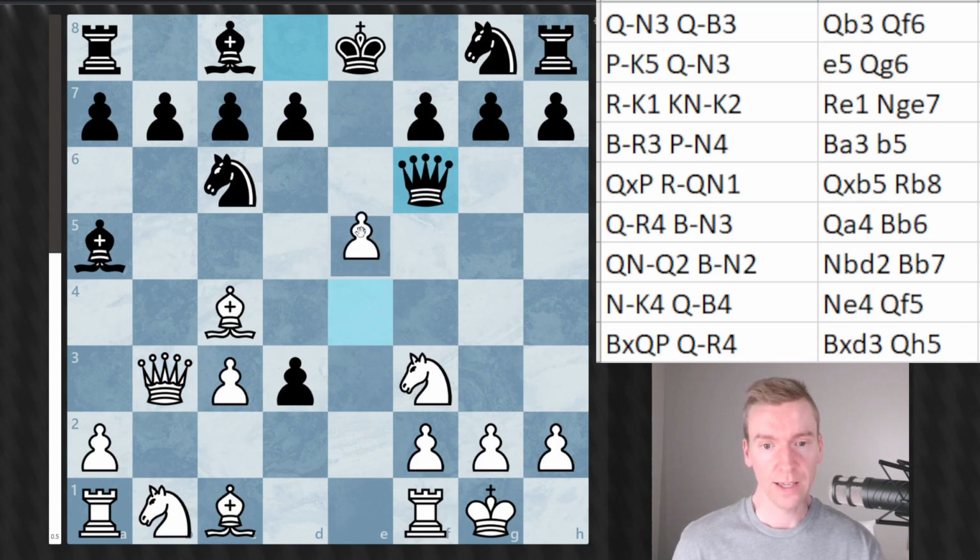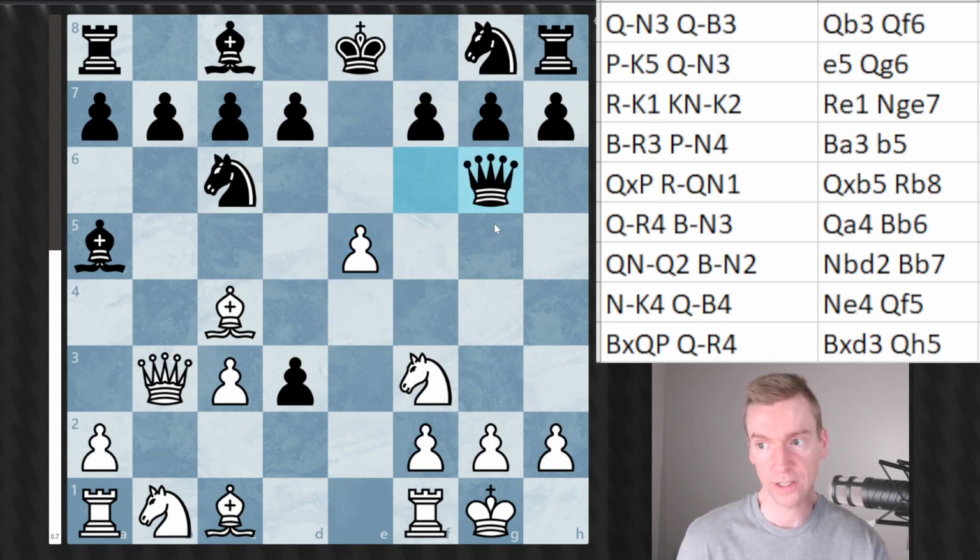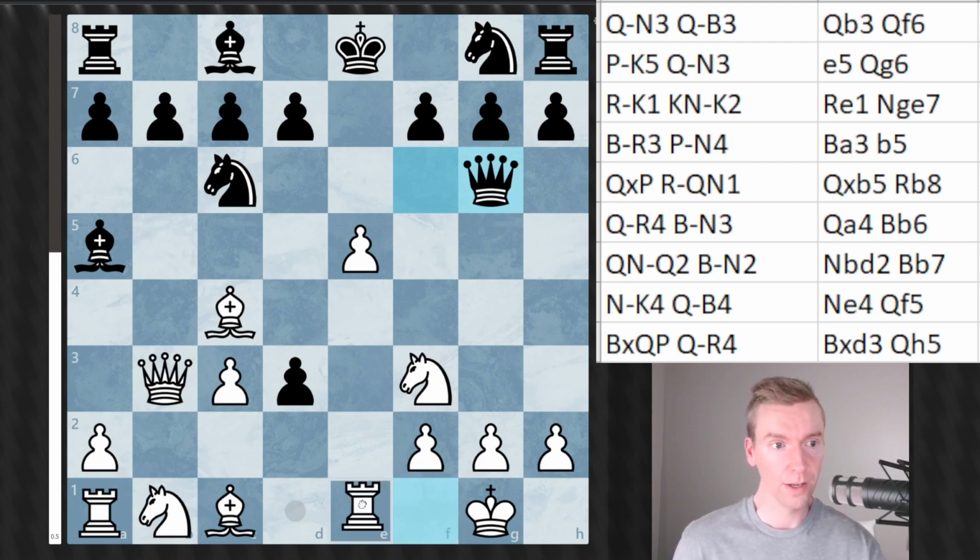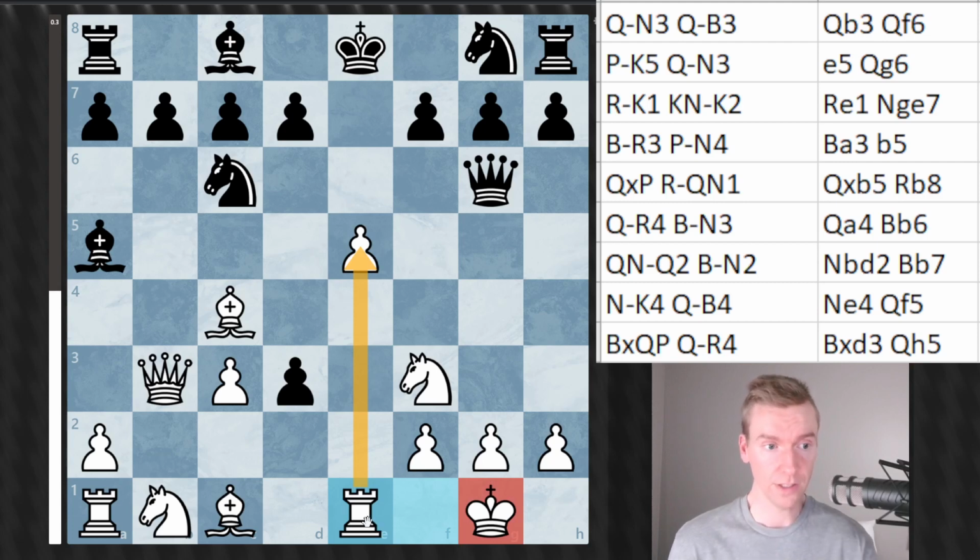Now we have pawn to king 5, trying to deflect the queen off of the defense of this square. Queen to knight 3. So she sidesteps over to g6. And now we have rook to king 1, putting the rook on this e file. It's the king's file. So even though the king moved, the e file is still the king's file. So that's why it's still saying rook to king 1.